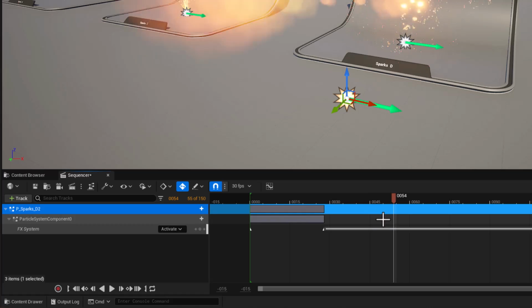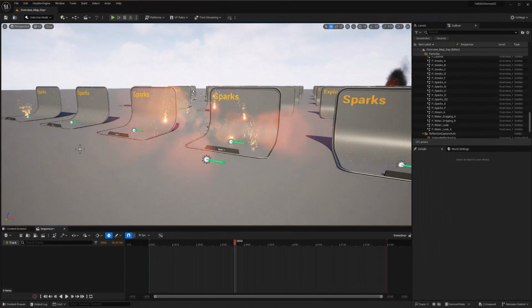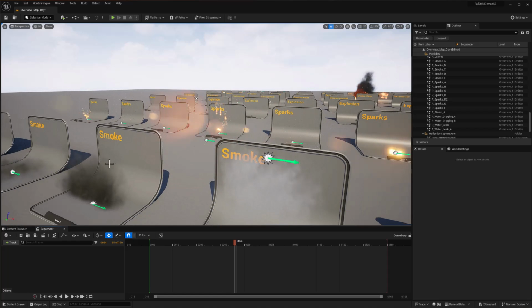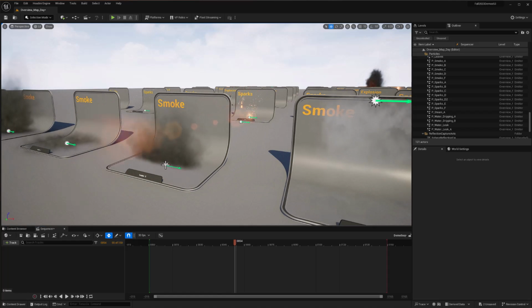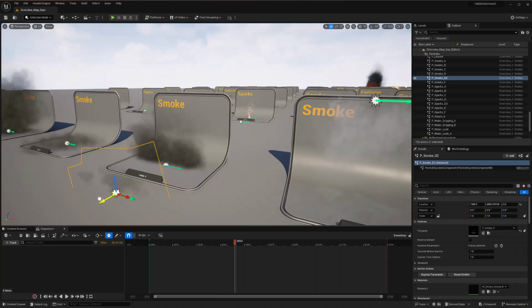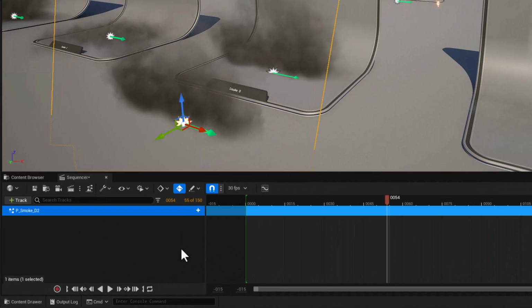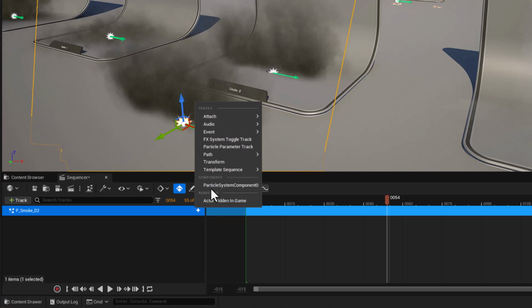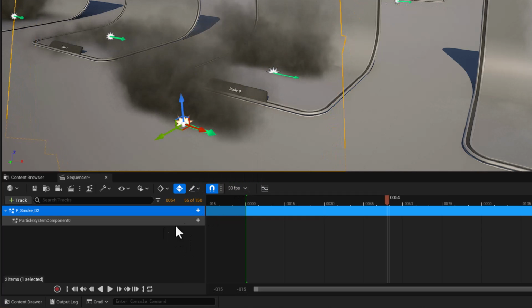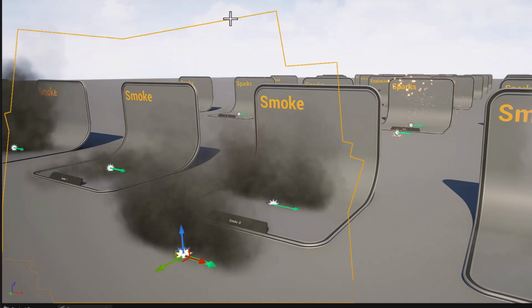Okay, finally, let's go ahead and get rid of this. Let's take a look at the smoke. You know, there's fire in the background. That would work the same way as smoke. Let's select this smoke, alt click drag. Got the actor duplicated, actor to sequencer. Here's our smoke. Again, we'll add our particle system component and we'll add our FX toggle track.